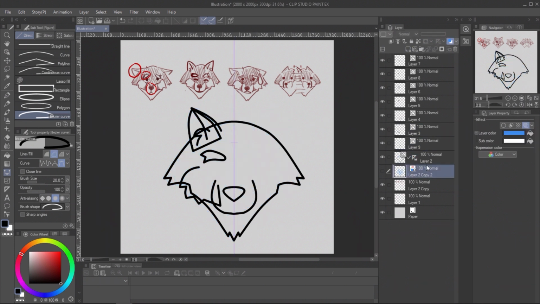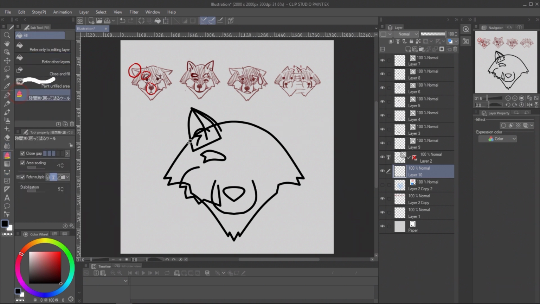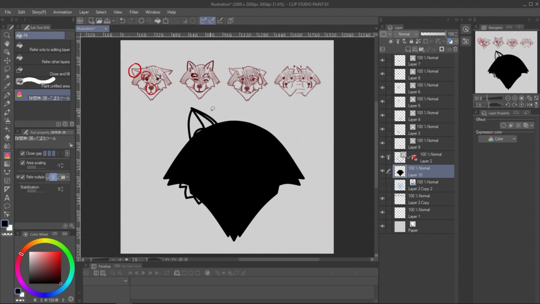Now it's time for color. Create a new raster layer under the ink layer. Set the layer to reference layer. Set the fill mode to reference layer. Lock the layer transparency and edit the color.